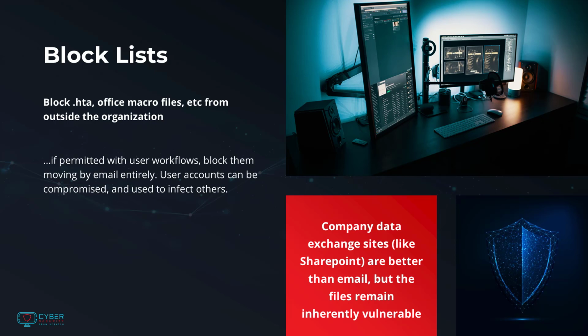Something that can be done to mitigate this risk is using SharePoint to exchange files. However, at this point, files are still inherently vulnerable. It's still inherently possible to embed malicious code in a macro. And so really you have to go a step beyond that to look at ways of securing those files further.